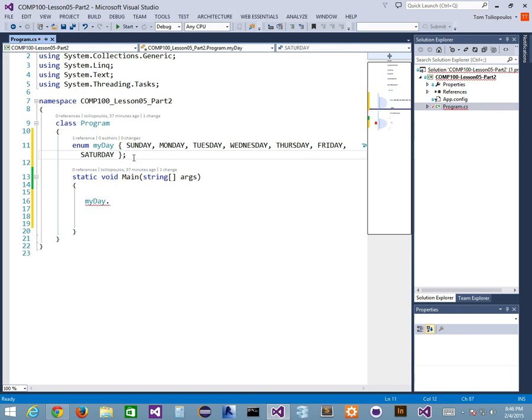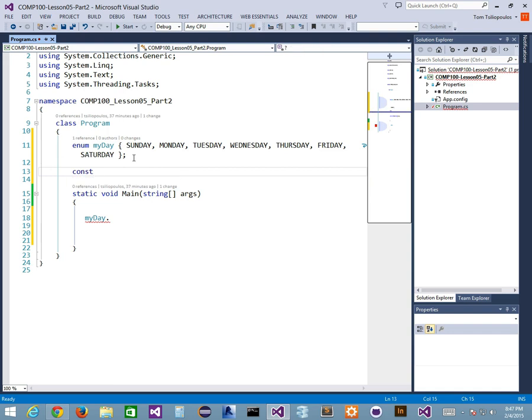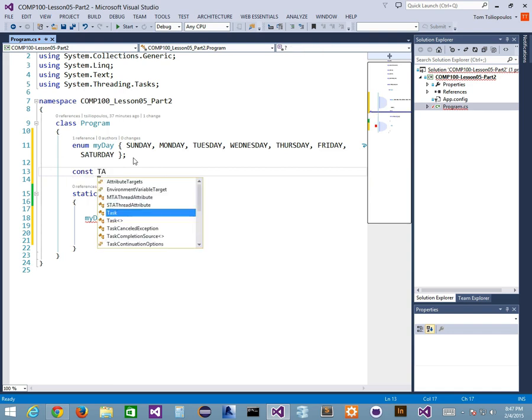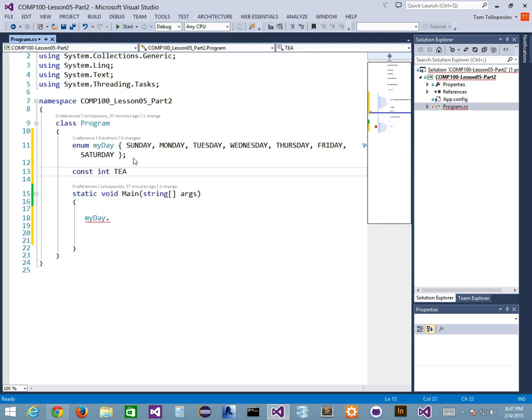And I could simply do the same thing if I wanted to have a constant up here. If I call this constant tax rate, integer tax rate, and let's say my tax rate in Canada for my HST, actually it should be HST, call it HST.